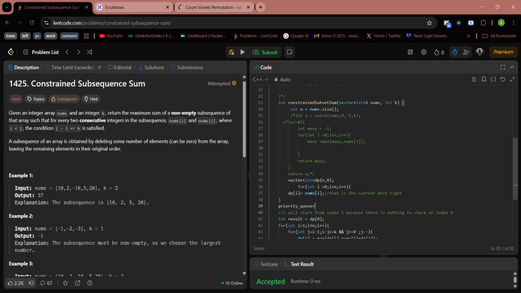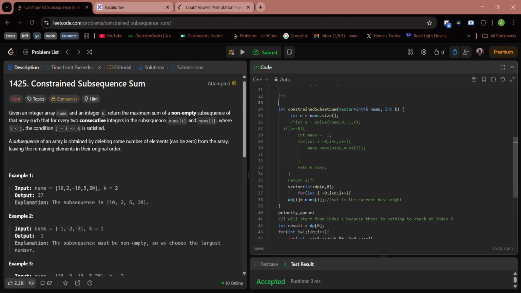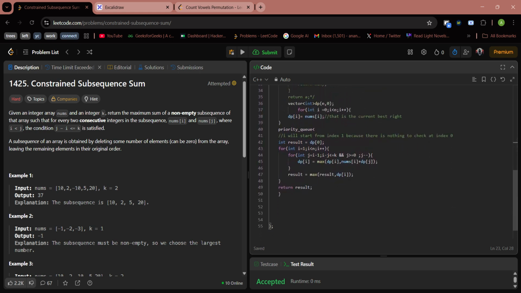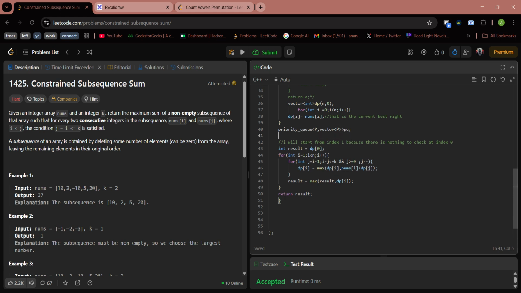Now I need two things, int comma int, right? So I can store it in a pair. For that, I would just do typedef pair int, comma, int. Let's call it p. Now what I will do is priority queue, capital P, and vector, also that has capital P, and then just call it pq, right?